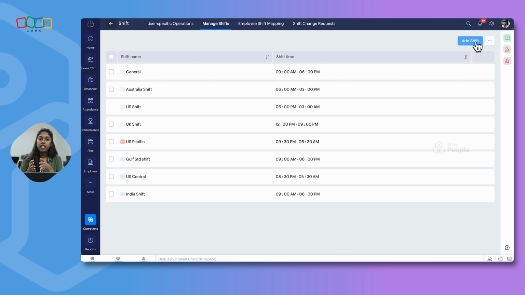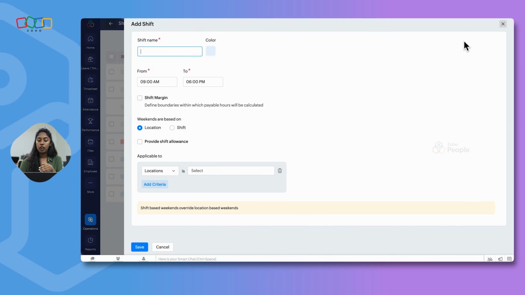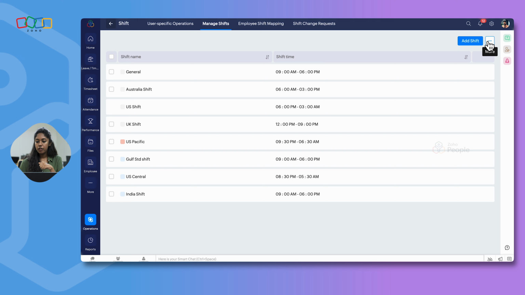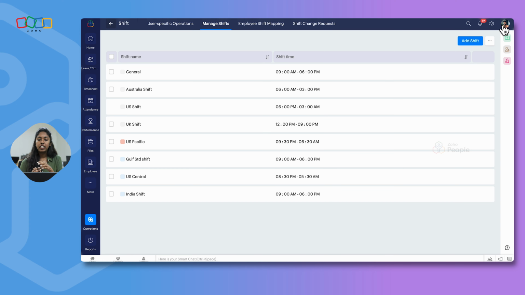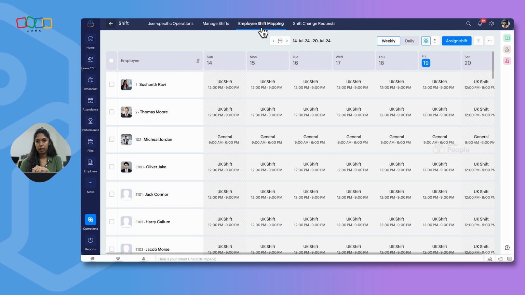You can either create shifts individually by clicking on the Add Shift button, or you can click on these three dotted lines where you can import shifts in bulk. So once shift creation is done, the next step is assigning the shift to your employees. So we have this section called Employee Shift Mapping.